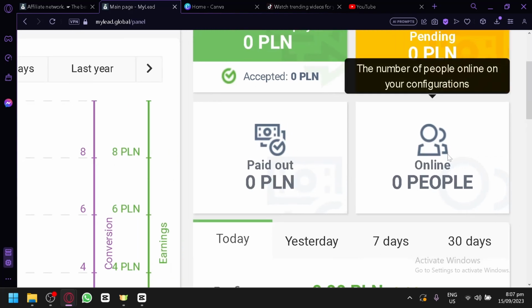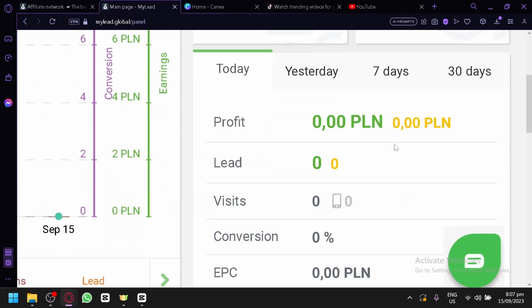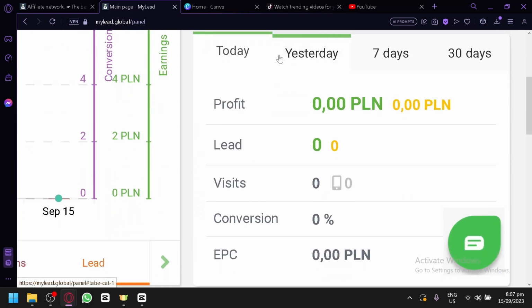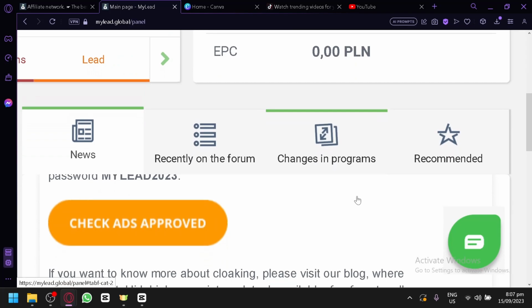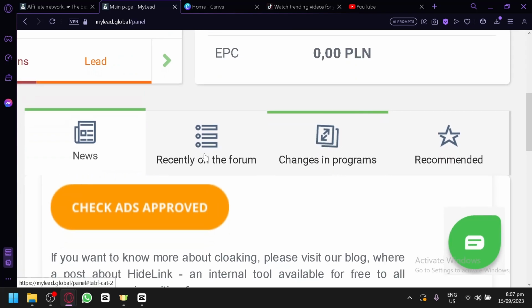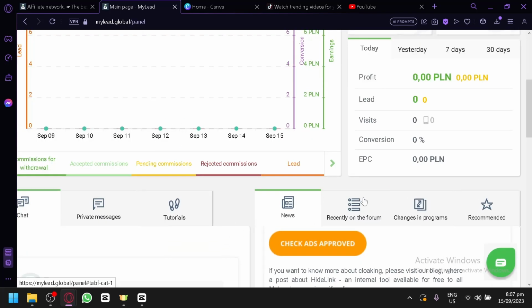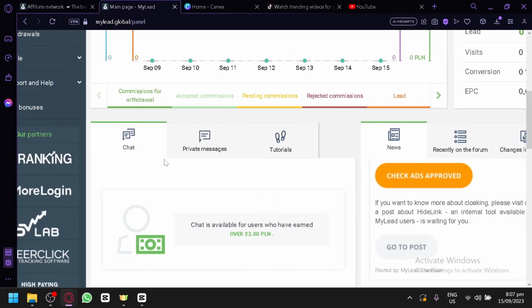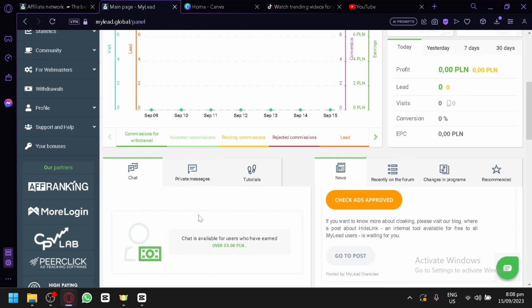Right now, there is nothing online in my configuration, but you will be able to know this once you have more. And you can see your profit for today, yesterday, 7 days, and 30 days. You can check out your leads, visits, conversions, and EPC. Over here, you will be able to see the news, recent posts in the forums, and recommended items. You have your chats, private chats, and tutorials.